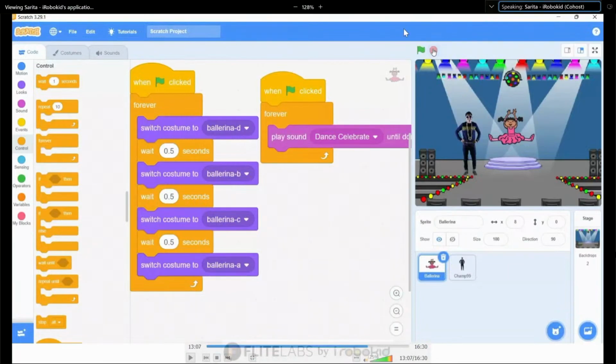So what is the difference, everyone? Did you notice what happens when you use the start sound block inside the forever block? It is not finishing the full sound, right? It was just playing the first note only, continuously. It was not able to complete the sound, right?